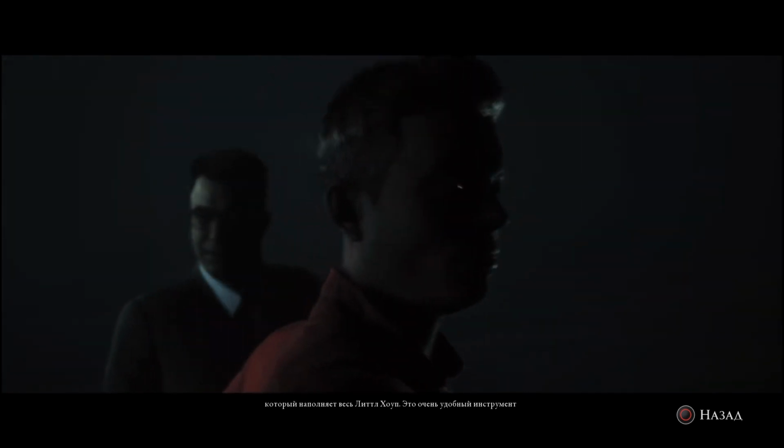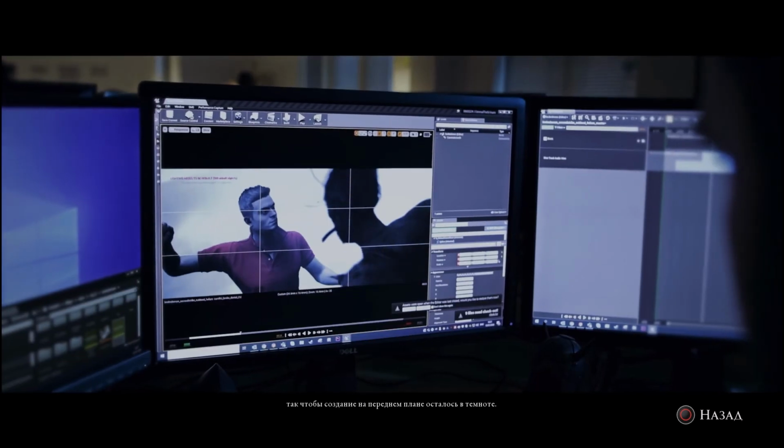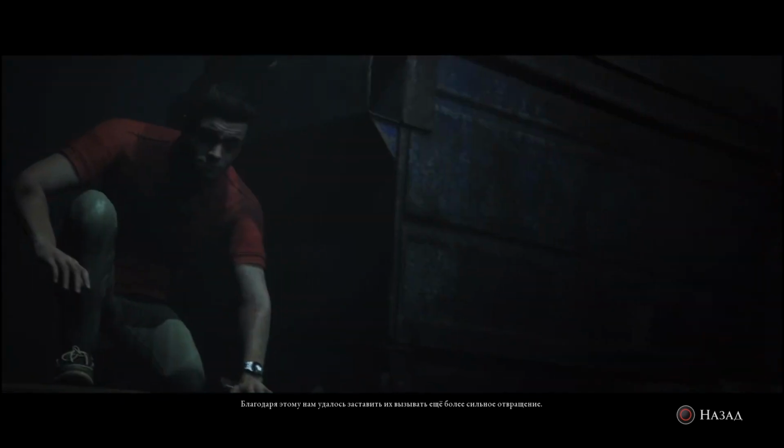They're very unusual, these humanoid creatures all distorted, and we wanted to use that without revealing too much. So quite often we tried to use backlighting, or the fog that's present all through Little Hope, which is a really useful tool for silhouettes, as you can have this nice separation with a brighter background and then have the creature dark in the foreground. It was a nice way to make them feel even more gross than they really were.